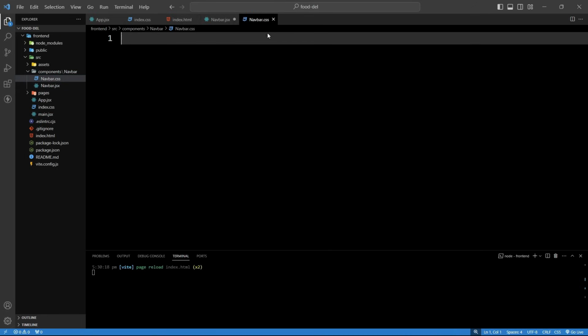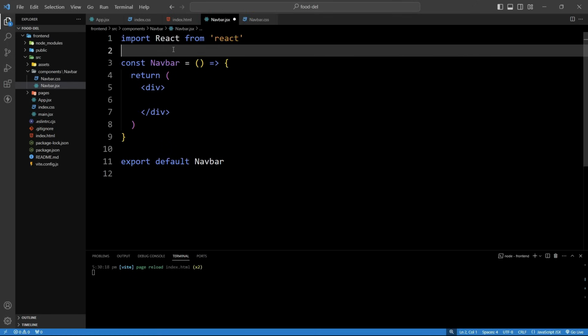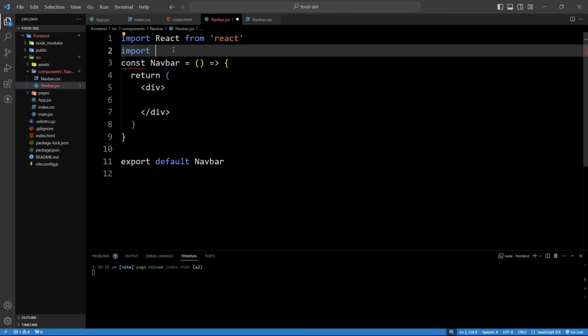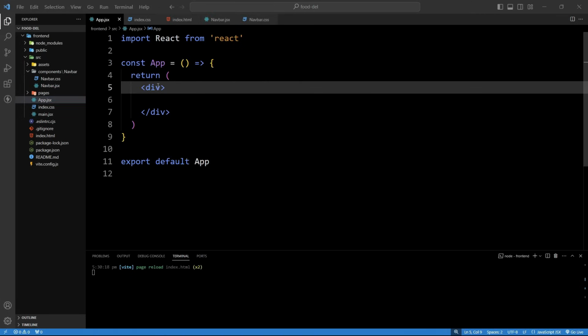Now we have to import this CSS file in this navbar component. For that, here we will simply type import and provide the path, that is ./navbar.css. Now first we will mount this navbar component in the app component. So in this app.jsx file we will add one class name in this div and the class name is app.